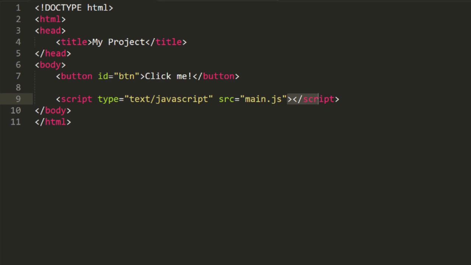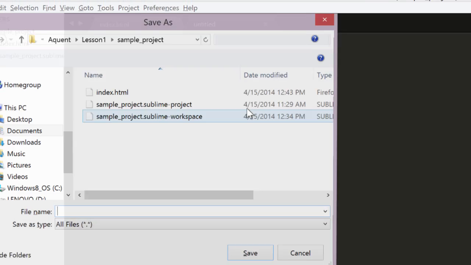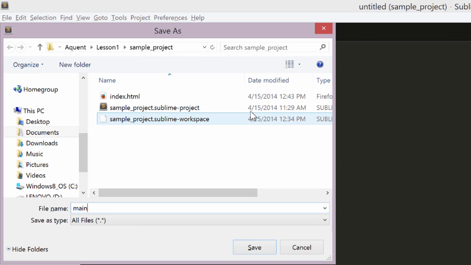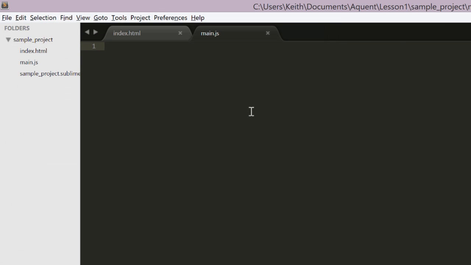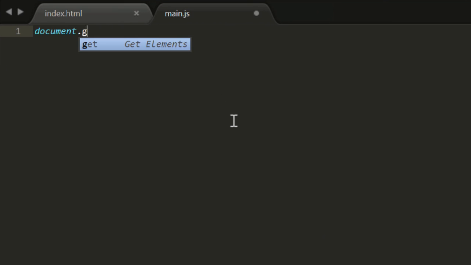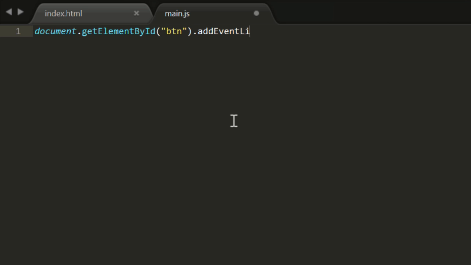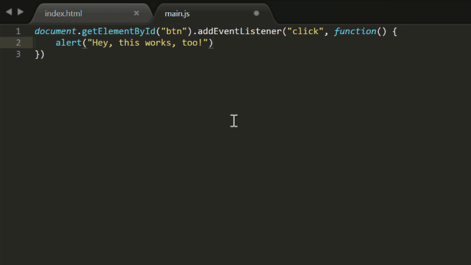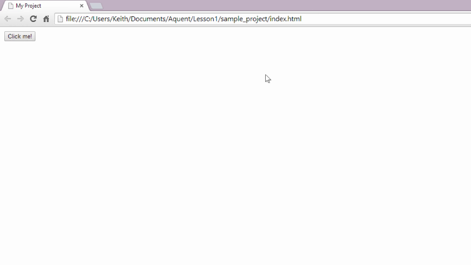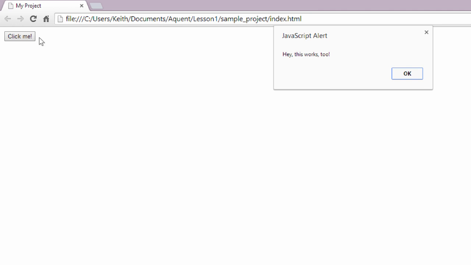Now, even though the script tag is empty, it's very important that you don't shortcut it like this. While that is a valid way of closing an empty tag in HTML, it won't work for linking to external JavaScript files. You need to add the full ending tag. Now I'll create this main.js file by creating a new file in Sublime Text and saving it with the name main.js in the project folder. Then I'll just write the same basic code that I had in the script tag earlier and save it again. Test that in the browser, and we're still in business.